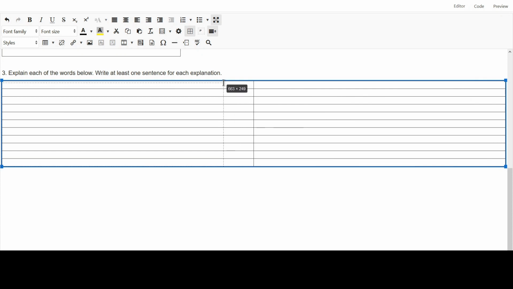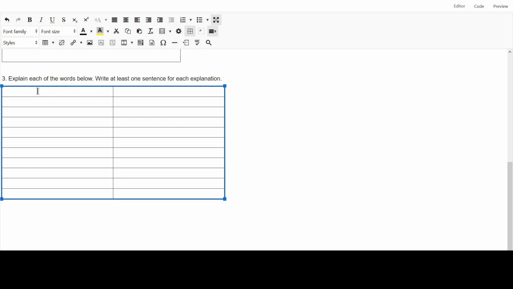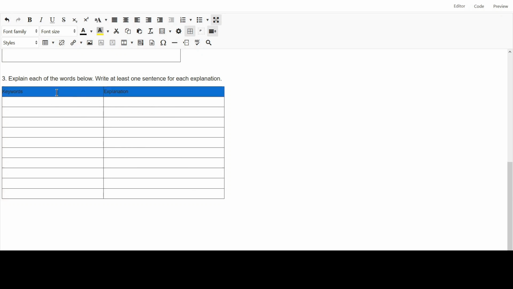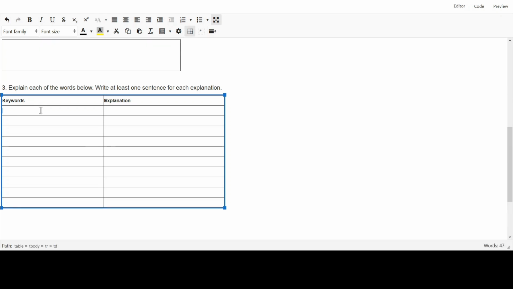I'm going to make that a little smaller. Perfect. And I'm going to put the headings for the table, so the keywords are going to go here. And as you can see, this cell width has enlarged quite considerably, but don't worry, it adjusts automatically. So now I've put keywords there, the explanations are going to be here, and that has automatically adjusted. Going to make these bold as their headings.